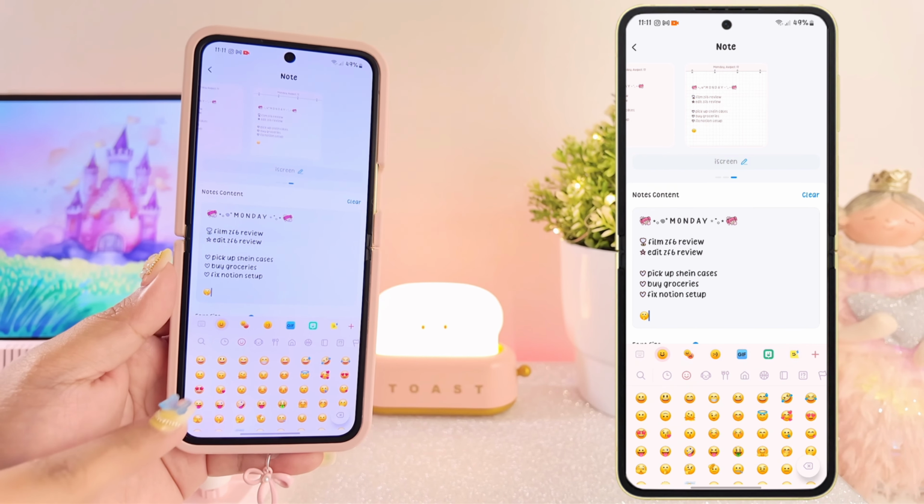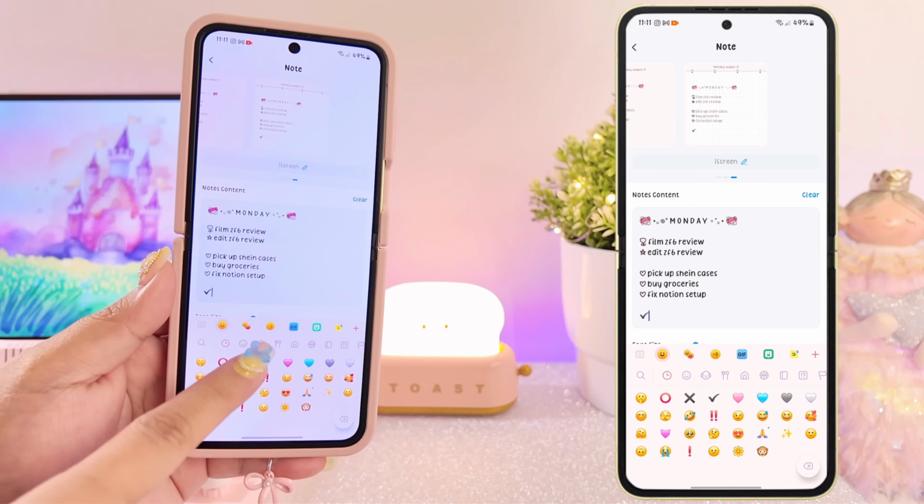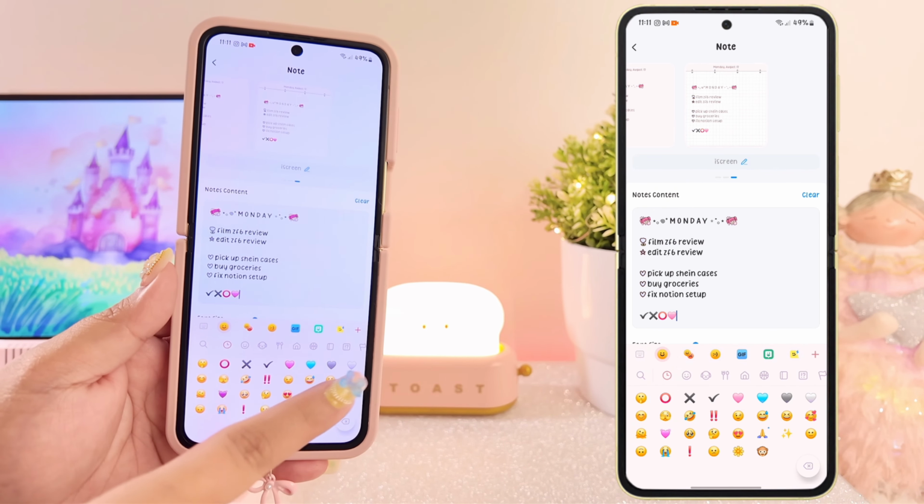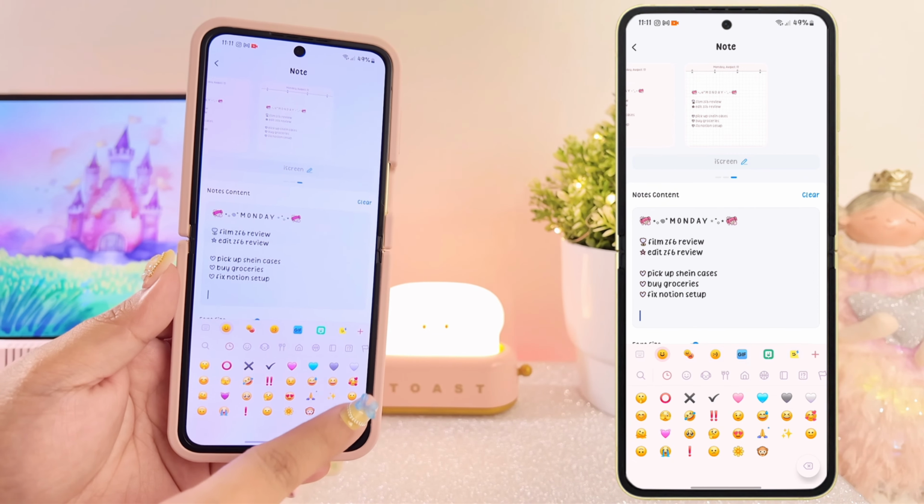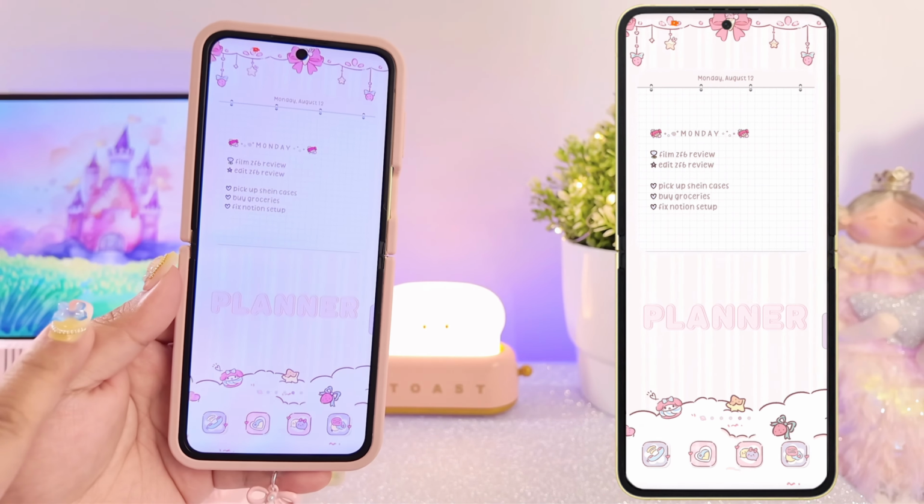So there's like a check mark, or you can also have the X, or if you wanted to have it cute like this, then you can make use of some cute emojis like heart or smiley face to show which of the lists are already done.